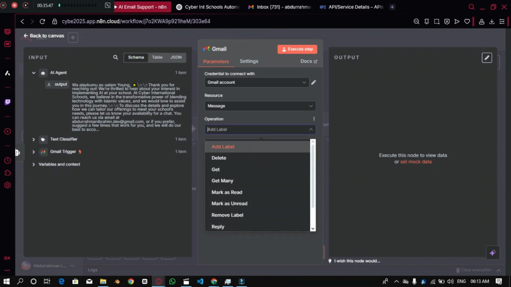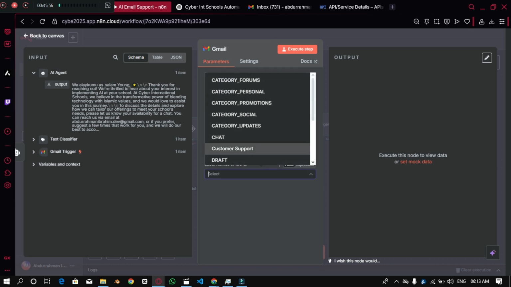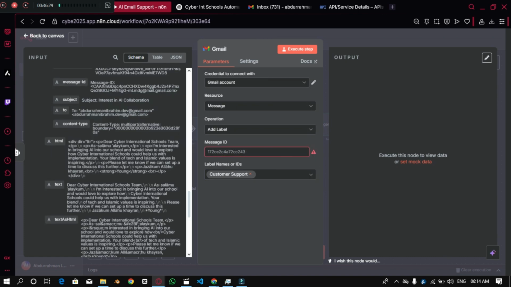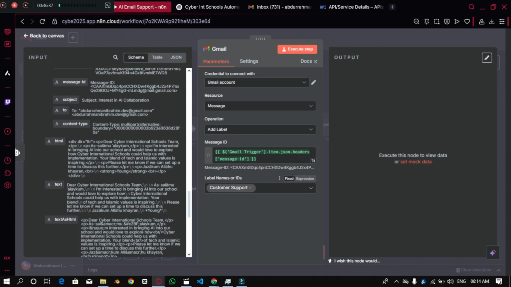Resource will be message, operation will be add label. Then we'll get the message ID. We'll add the label name as customer support. The message ID we'll drag and drop. Make sure it's expression, not fixed.